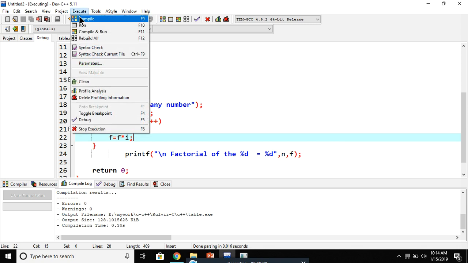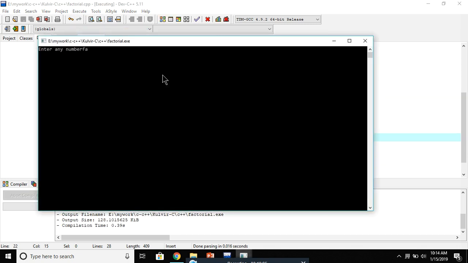okay, and let me save the program first. The program is already saved. Now let's say my number is 5. Factorial of 5 equals 120. My program works absolutely fine.